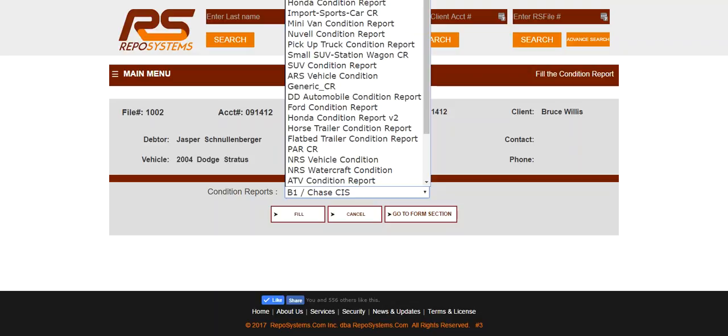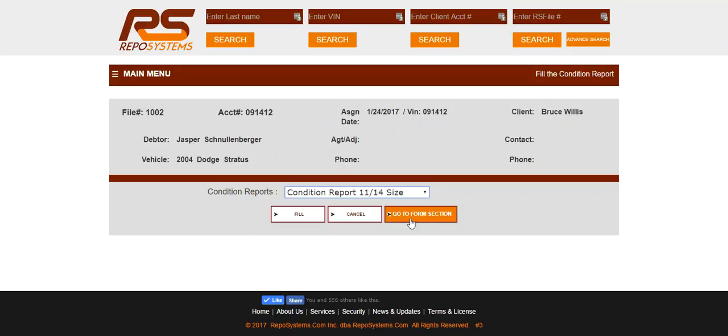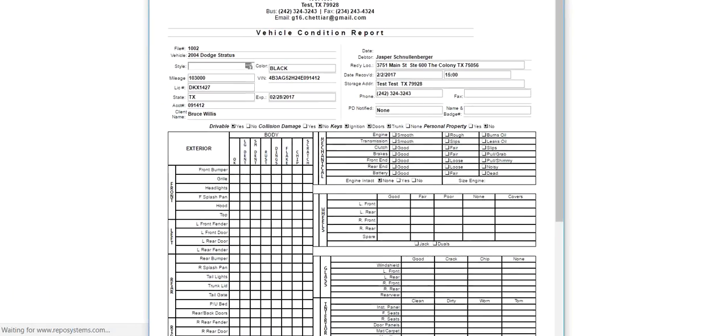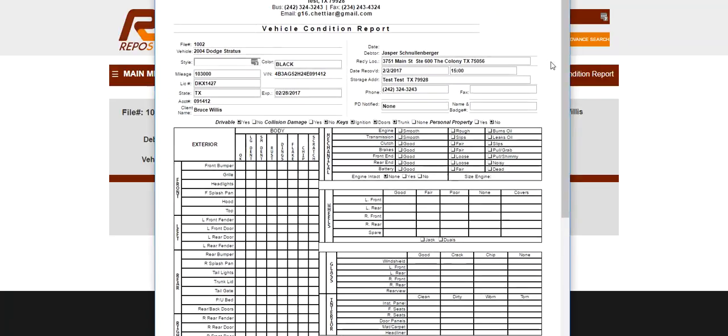So we're just going to choose one here. I'm just going to use the condition report. I mean, we've got a lot, so if you don't see one here, then ask us and we can add one in here for you. So we'll just go ahead and do that. We're going to click the Fill button, and it'll have everything here.